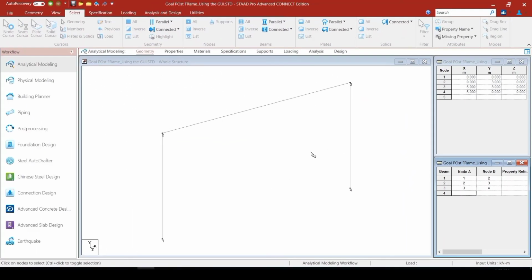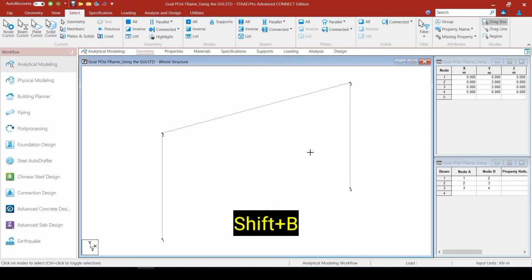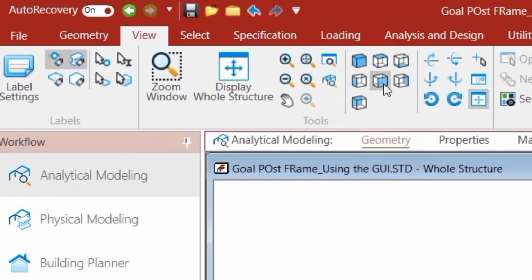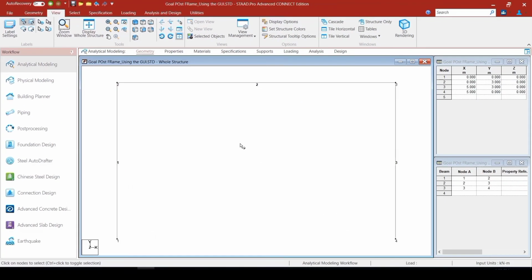Now, if you want to view the member numbers beside the members, you can hit Shift plus B from the keyboard, and it will display the member numbers on the viewing area. Again, by default, we are looking at it as an isometric view. So we can go to the view option, select the front view to view the frame from the front.